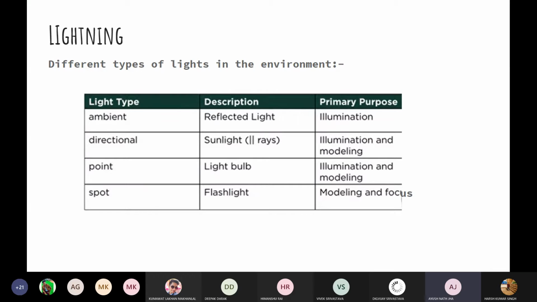Now we have the different types of lights in the environment. One is the ambient light, which is a reflected light, which our friend just talked about. What is your name? Whoever said that it reflects, please. Himanshu Rai. Himanshu, our beloved friend, just told us how humans are able to see. The way we are able to see is that most of our vision is because of the ambient light, which is the reflected light from the surface of any object.